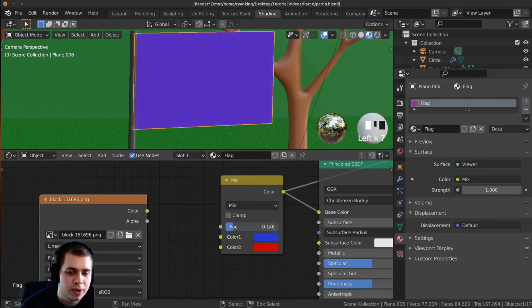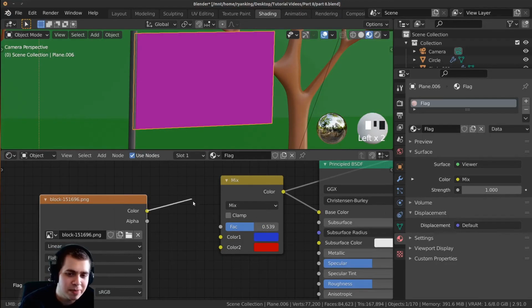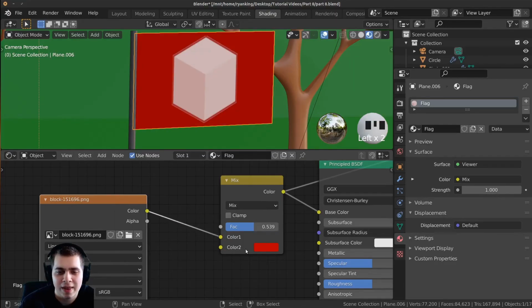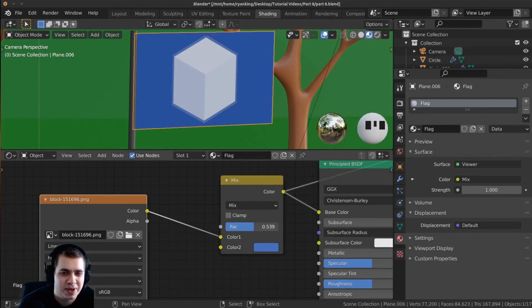If I turn this all the way down, it's going to be all blue. And if I turn this all the way up to 1, it's going to be all red. And if it's in the middle, it's going to mix between them. So this color here, the image, I want to put that into color 1, and then the bottom color, that's going to be whatever the background is going to be. So I want to make that just a bright blue color. Now you can see it looks okay, but it actually is kind of transparent and it's mixing them together.